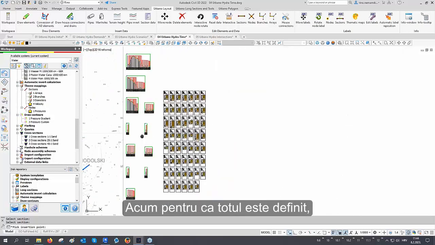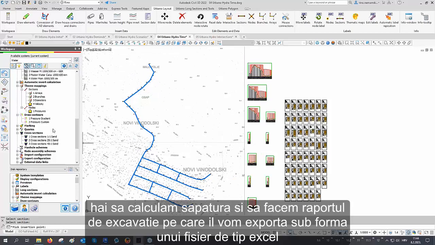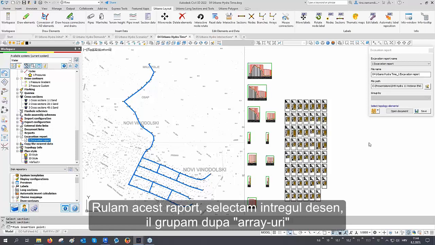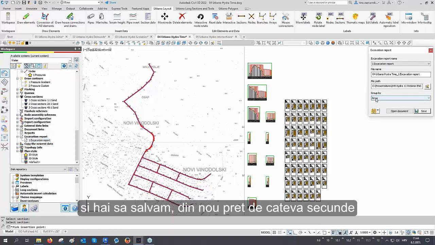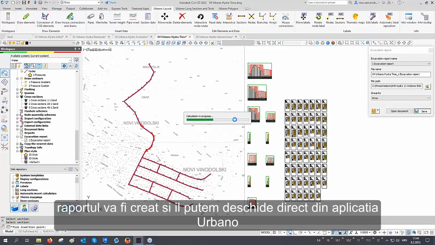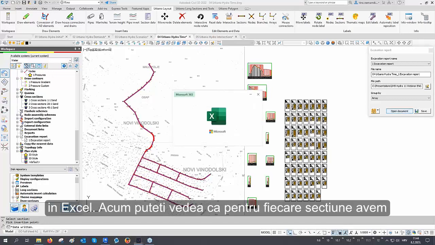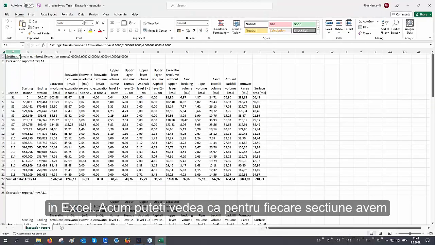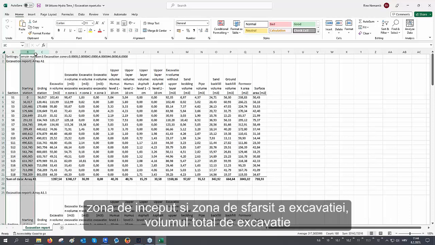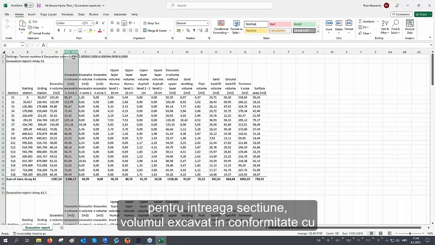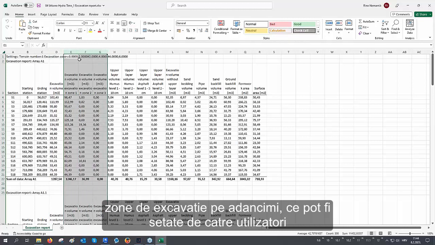So now that everything is defined, let's also create excavation calculation report to Excel. I will run this report, select the entire drawing, group it by arrays, and let's click Save. Again, in a matter of seconds, this report will be created, and we can open it directly from Urbano in Excel. And now you can see that for each section, we have starting and ending station, total excavation volume for the entire section, excavation volumes according to depth excavation zones, which can be set up by the users.